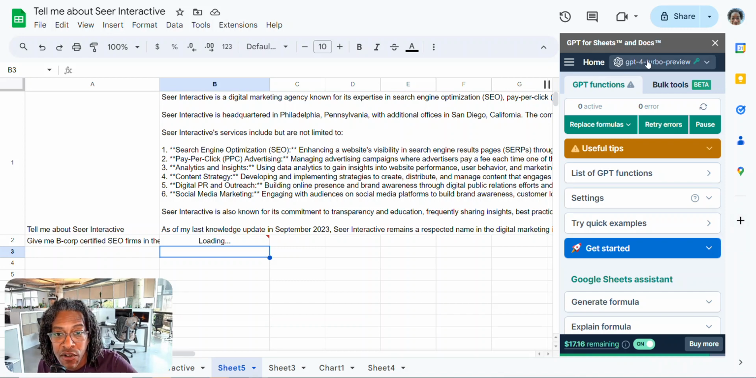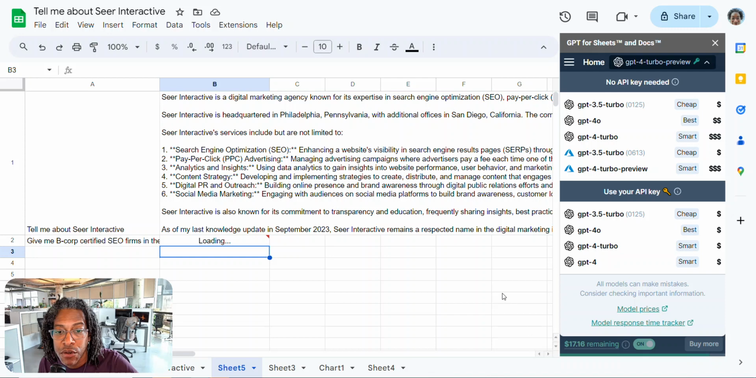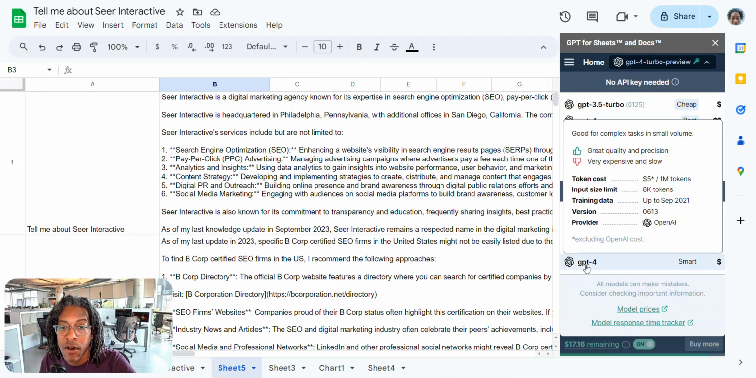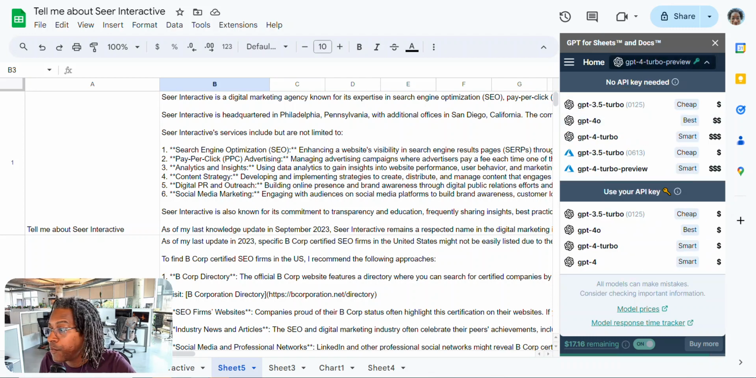While I'm waiting for that answer to load, I just want to hit this drop down here and show you that there's different costs to use this. I think it starts off for free, but you can use GPT 3.5 Turbo, you can use the new 4.0, you can use 4 Turbo, etc. So that just gives you a feel on all the things that are available to you.